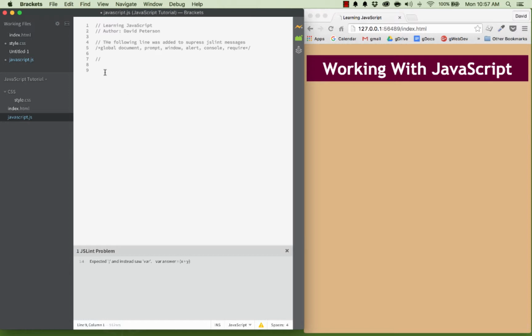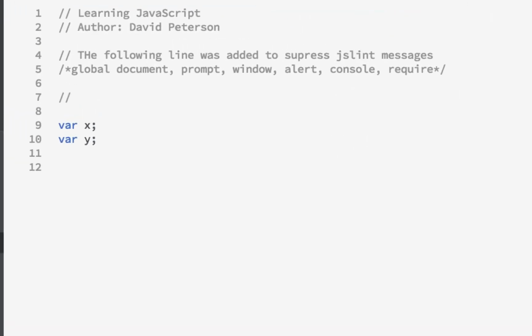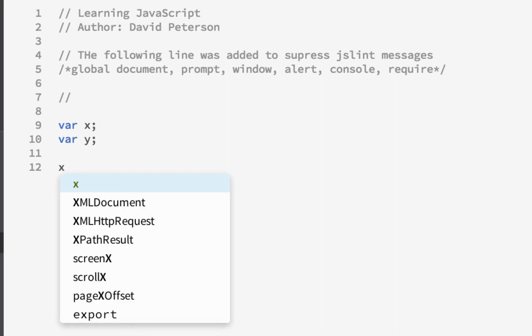Okay, starting with a blank screen, let's talk about math, and let's create a variable x and a variable y, and then we will use those to manipulate it. Now, let's prompt the user for x and y.